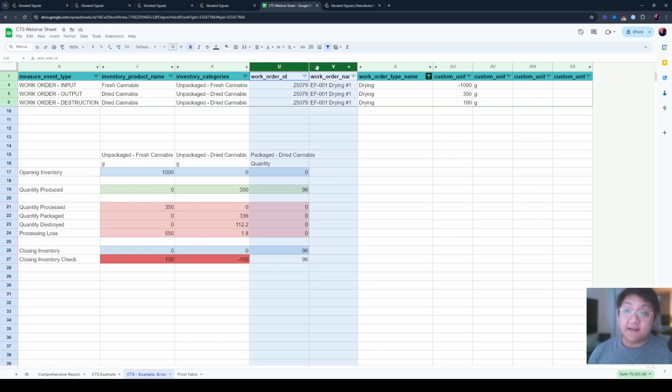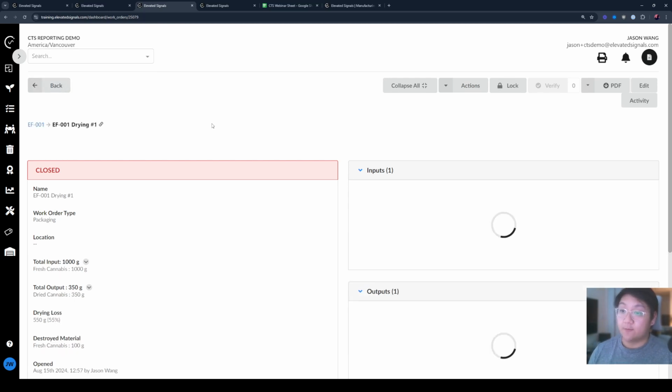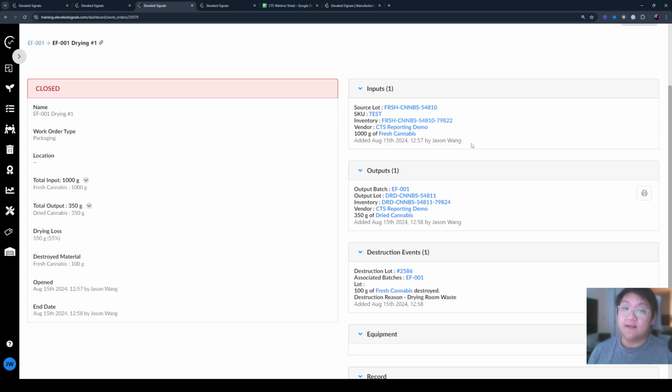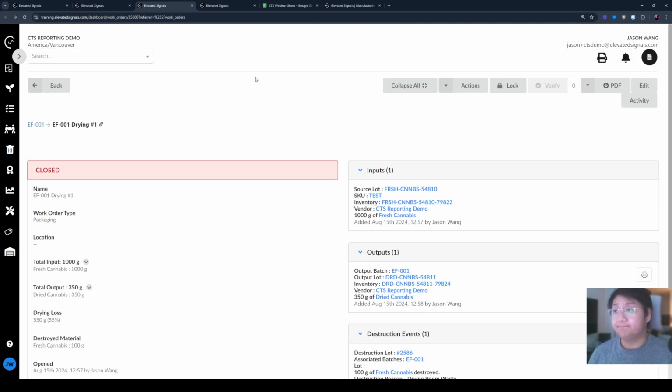So I've expanded out these 2 extra columns here that tell me exactly which work order ID it's in. So I could just copy this 25079 and go to my software and put that into the search bar in the top left and find my drying work order very quickly. And I could reopen this work order and redo this destruction event so that it's under the right category.